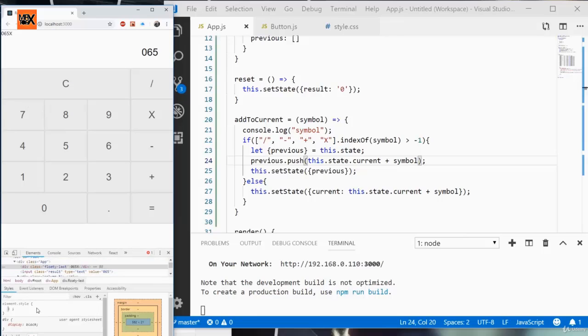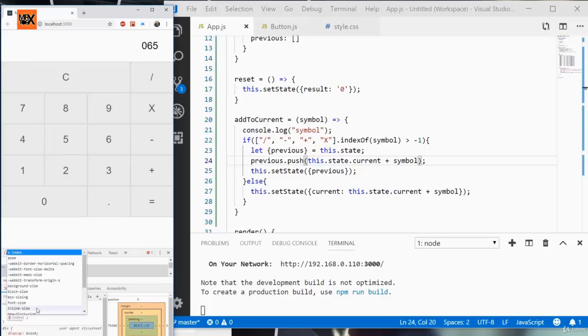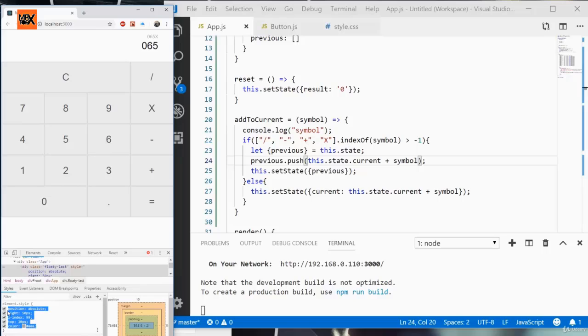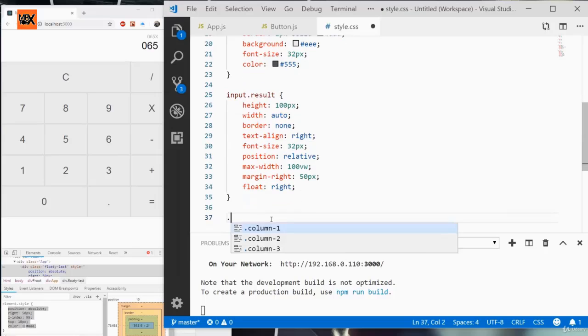So then this floaty bit, I'm going to style this really quick. I'm going to say position absolute. Right is going to be 50 pixels. Z index is going to be 99. And then top is going to be about 10 pixels. And color is going to be gray. And there we go. So floaty last is going to be styled as such.